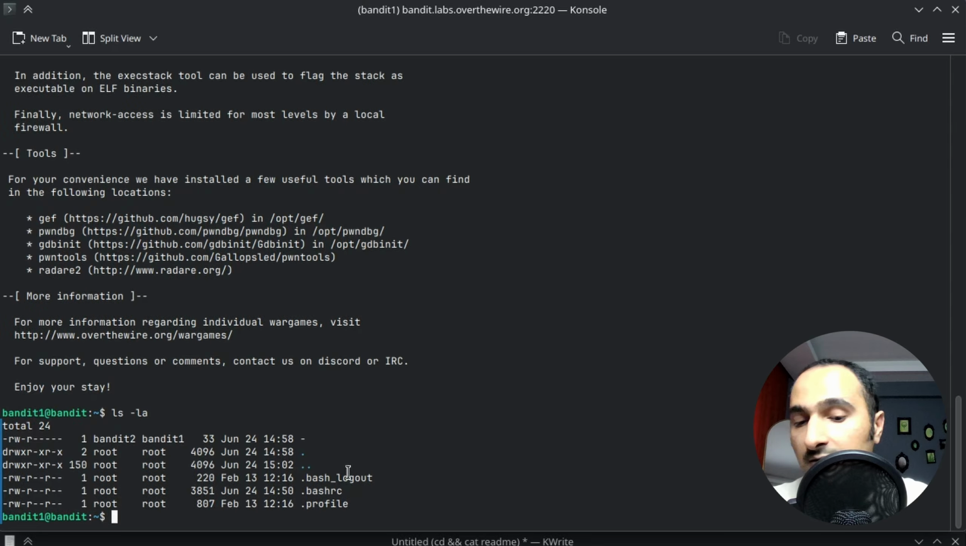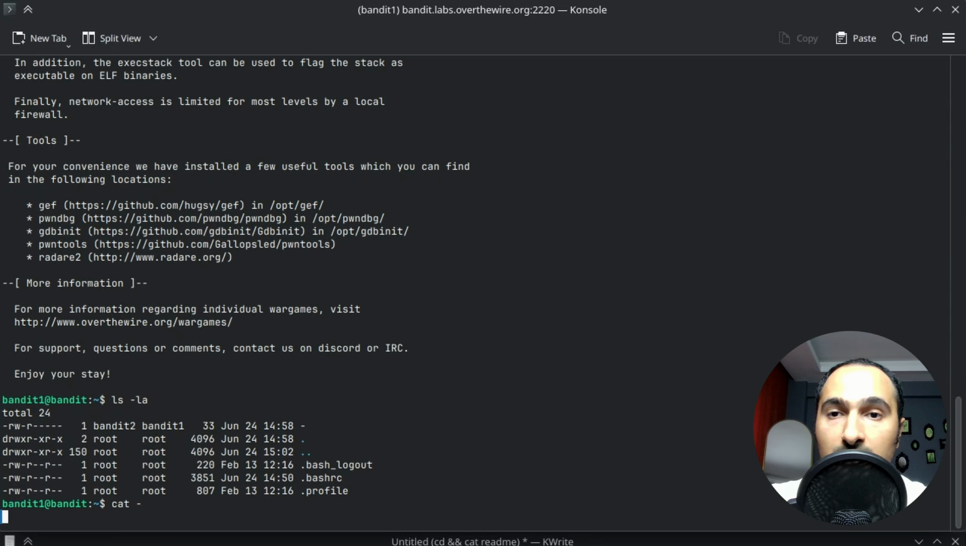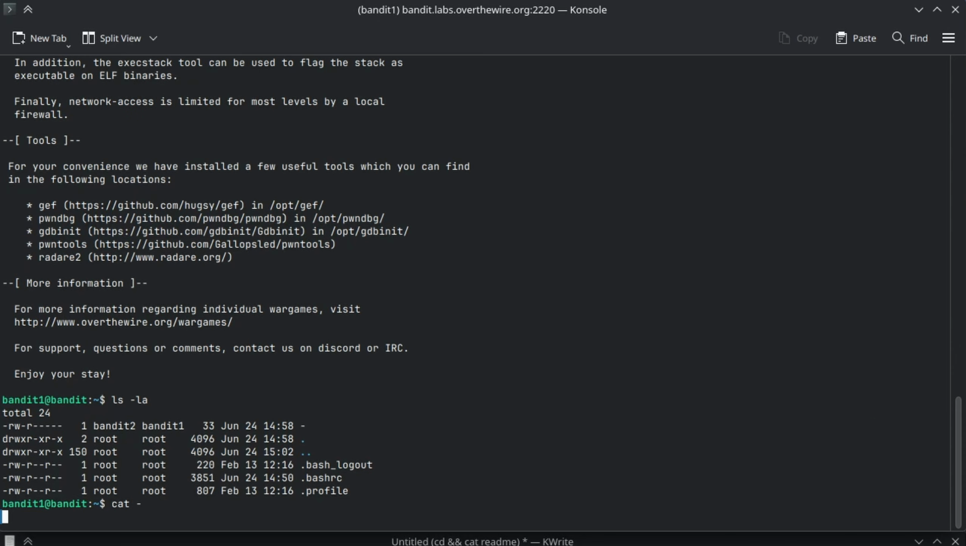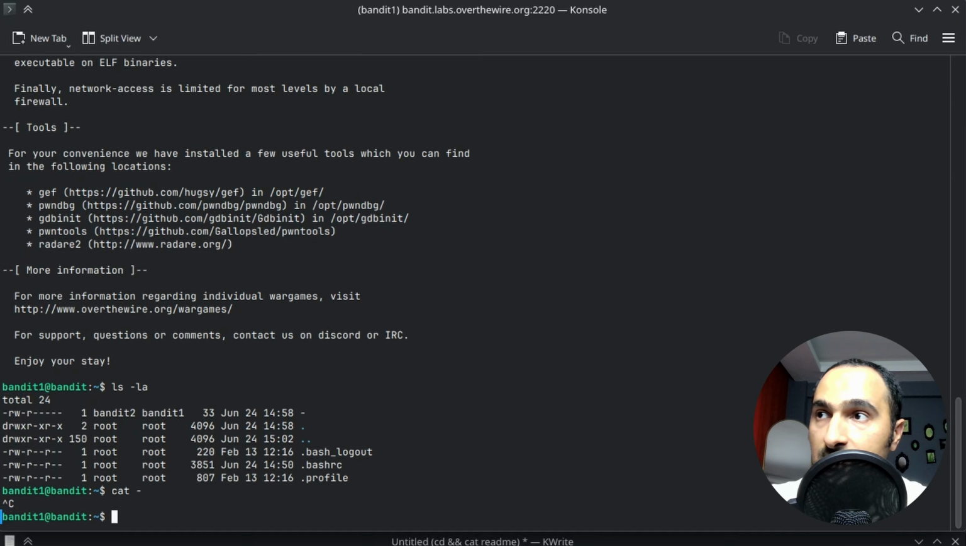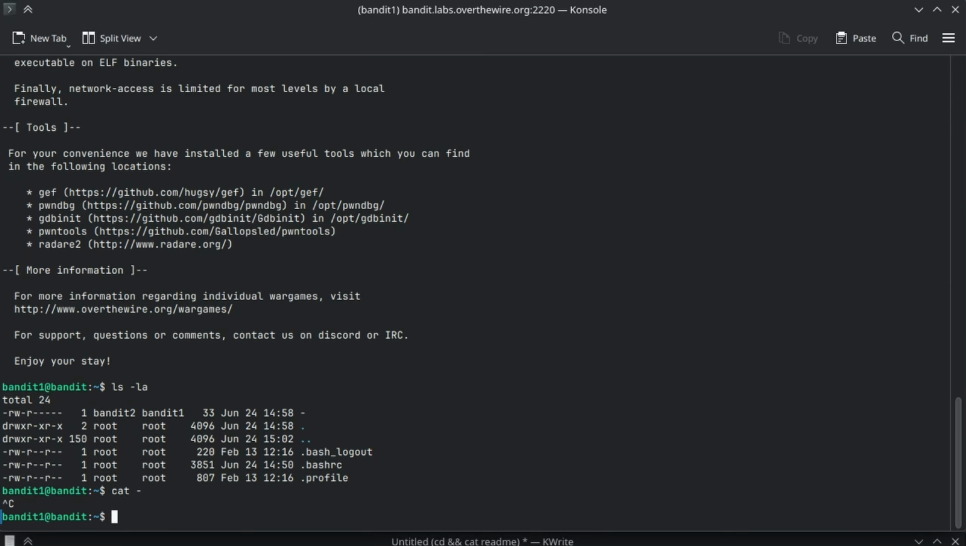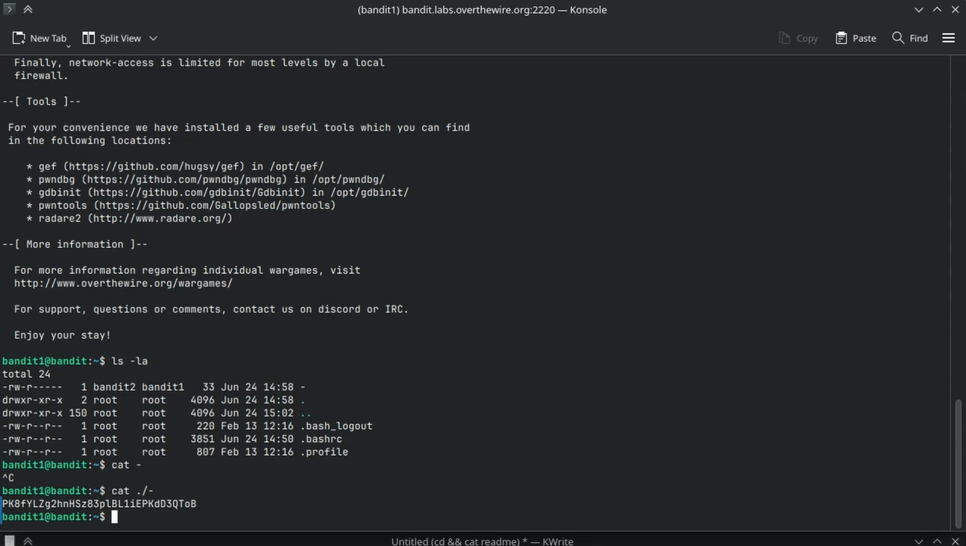If we run cat dash, the command waits for input instead of reading the file. This happens because the dash has a special meaning to the command, so we need to refer to the file using its path. So I press Ctrl C. To read the file called dash from the current directory, we run cat ./dash, and this gives us the password for Bandit 2.